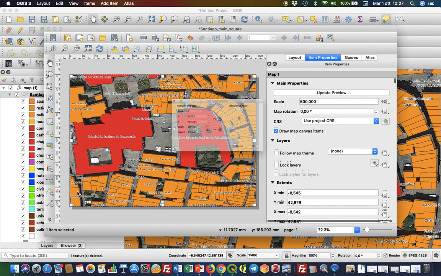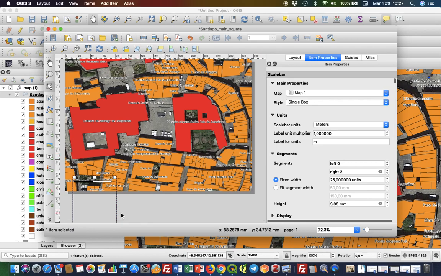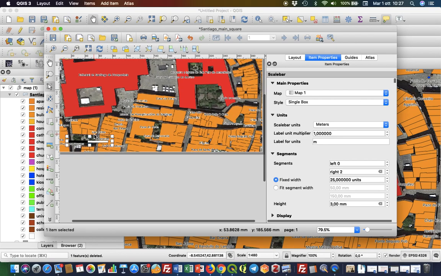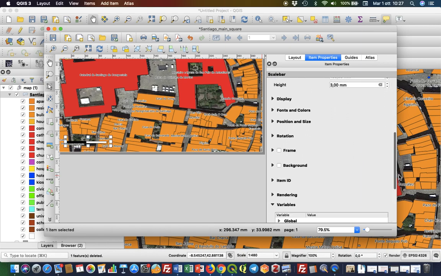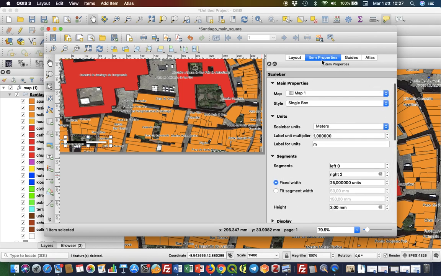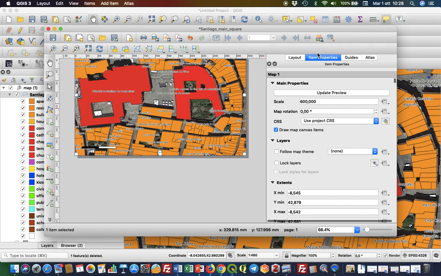Click on the left corner of the map, and here you can see that we have inserted the scale bar for this type of map. The scale bar is an automatic scale bar. Here you have the item properties for each type of item. Of course, for the scale bar, if I choose the map, I have the item properties of the map itself.